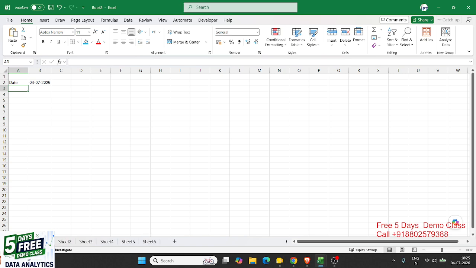How can we do it? Again, I repeat: first go to the first sheet, hold the Shift key and click on the last sheet. All sheets in between will be selected and highlighted. It means they are selected.